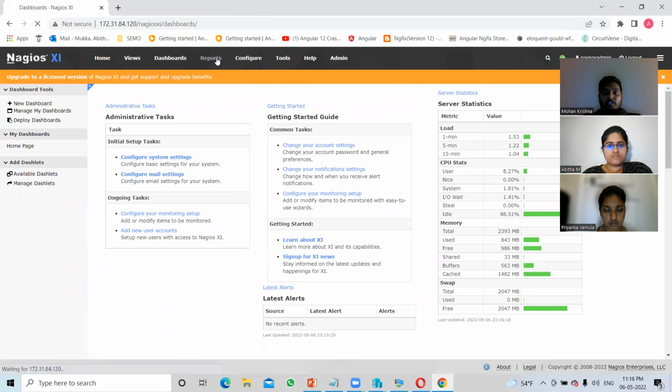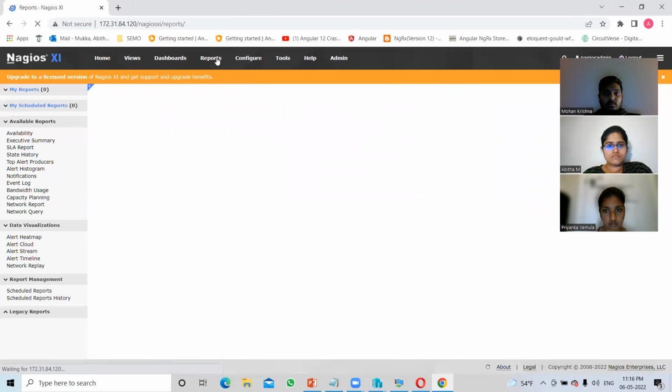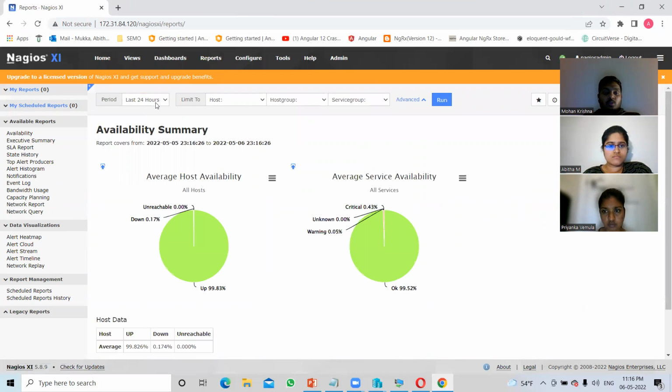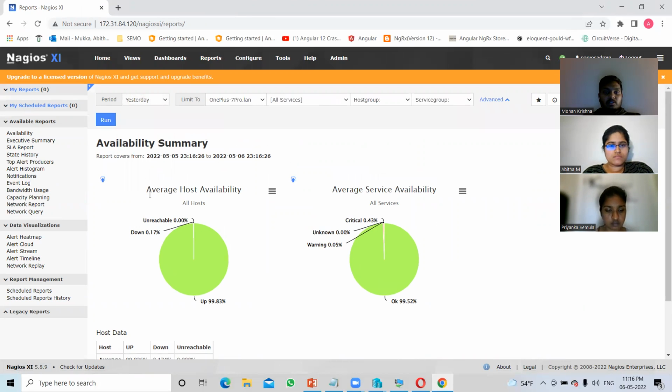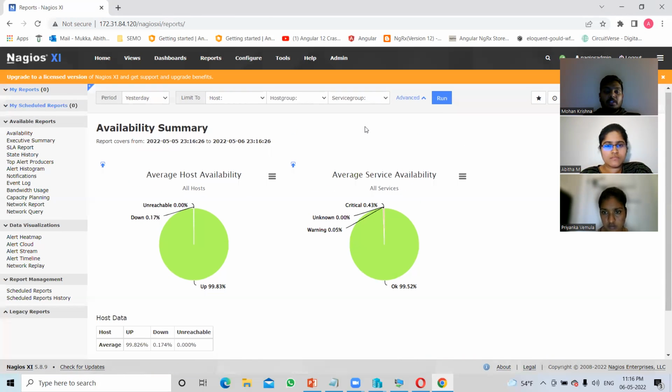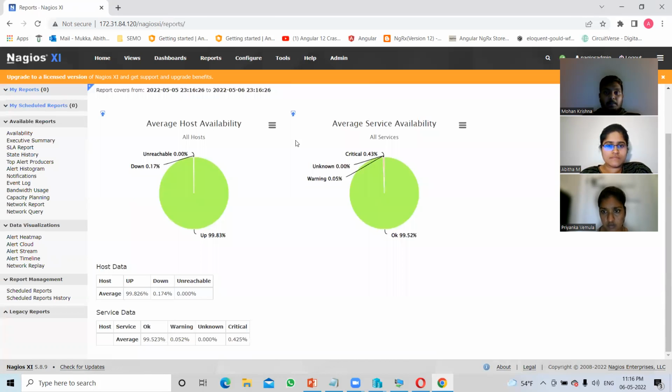And next, going to the reports. In these reports, whatever type of reports we are looking for, for 24 hours, it's giving me 24 hours. If you need yesterday's, it's giving yesterday's. For 1+7 Pro LAN, it's given for 1+7 Pro LAN. All the services, ping, host only, or whatever it may be, it's based on our needs. It's going to design a nice report.